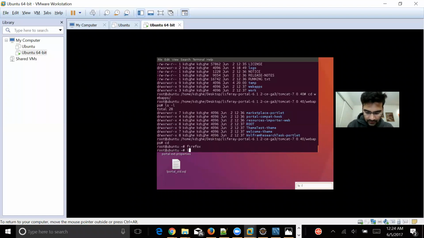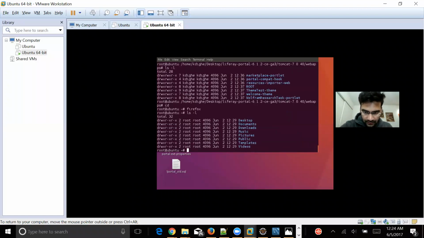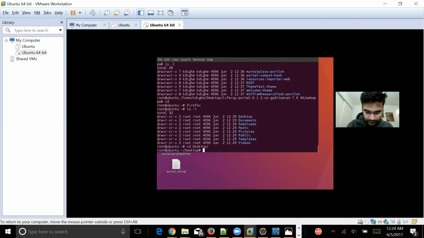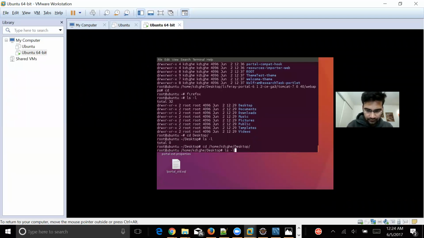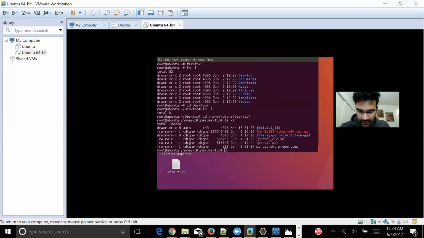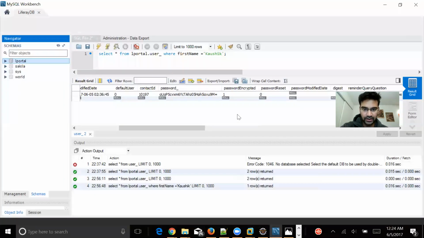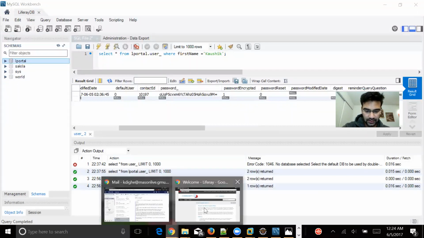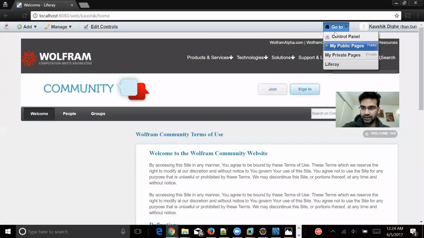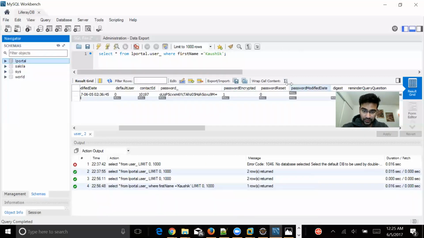So as you can see here, my L portal is already here. Just to give you an idea as to my whole database is here. So I have a user whose first name I have, as you can see here. My first name is already here, Kaushik Dikhe. I've pointed. So this was my host.